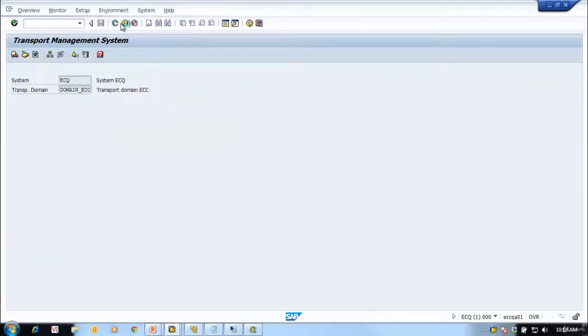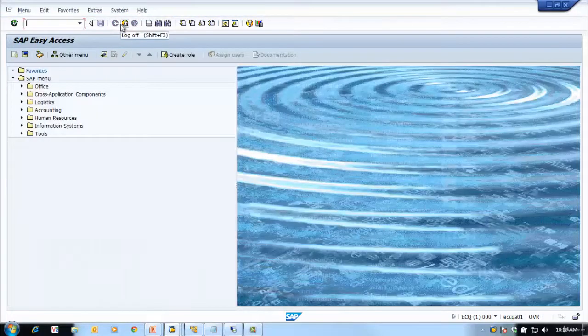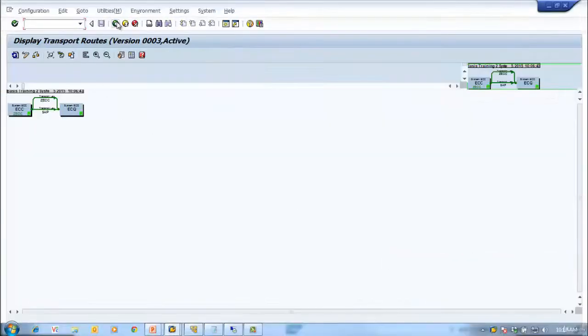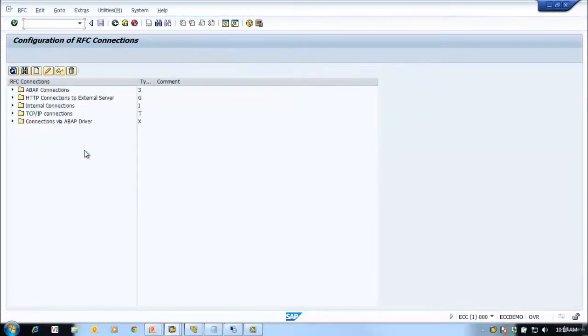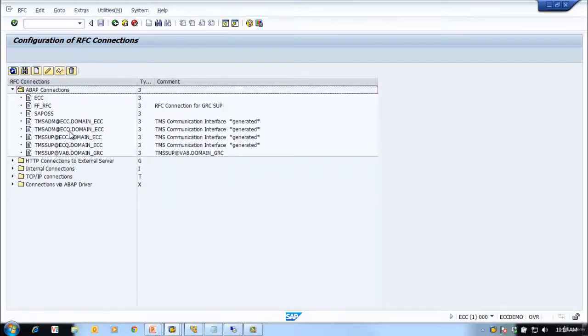Now let us have a look into the RFC connections which were created automatically in both the systems. Let's go to the ECC system first. I go to SM59. Go to ABAP connection. You can see there is one connection which is created, TMS_ADM@ECC_DOMAIN_ECC.